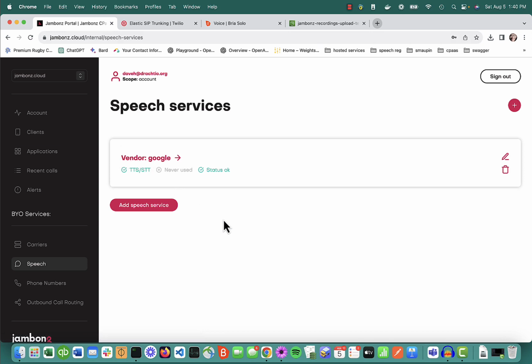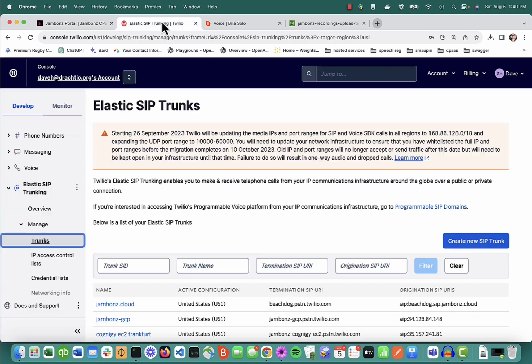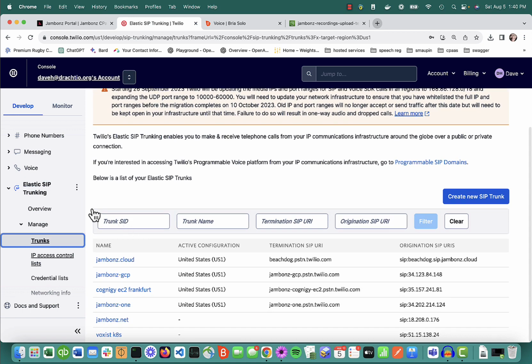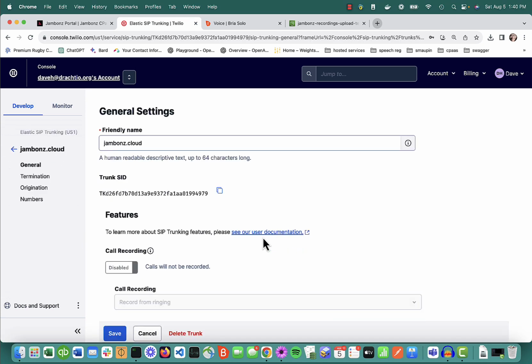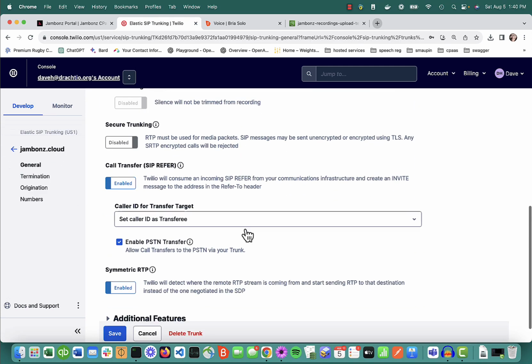Let's go over and look at the kinds of things you need to do on the Twilio side, because I added Twilio as a carrier. So over on the Twilio side, I've got a trunk. You want to create an elastic SIP trunk. I've created a SIP trunk called jambonz.org. On the general page, there's not too much to do. Typically, you're going to want to enable SIP refer, and you want to click the box enable PSTN transfer. That's if you want to use SIP refer to transfer calls. And in a lot of call center scenarios or conversational AI, that's sort of the preferred option. So go ahead and enable that on Twilio.